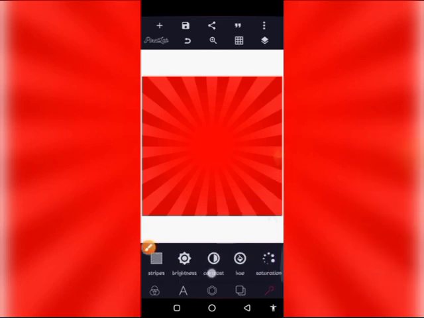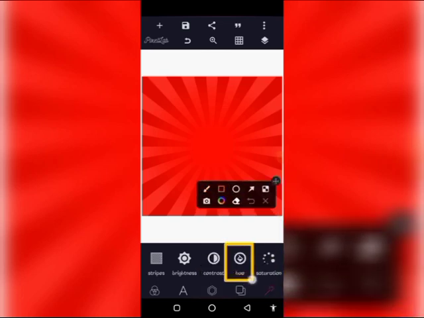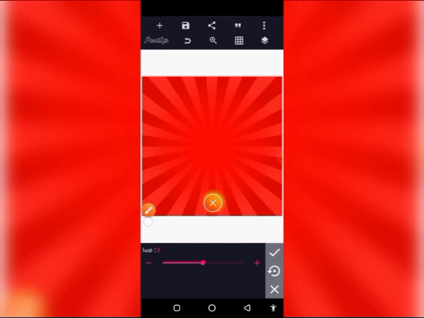Scroll to your right, you will see what we call hue. So this is it. When you tap on that, there will be a slider here. This is the slider.